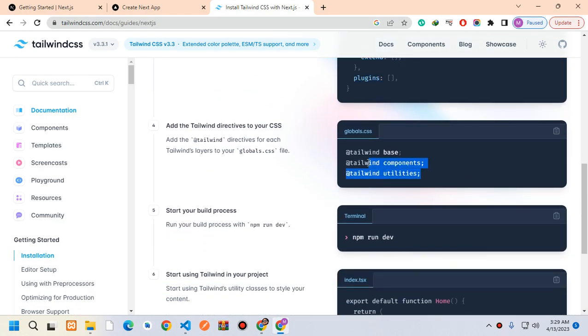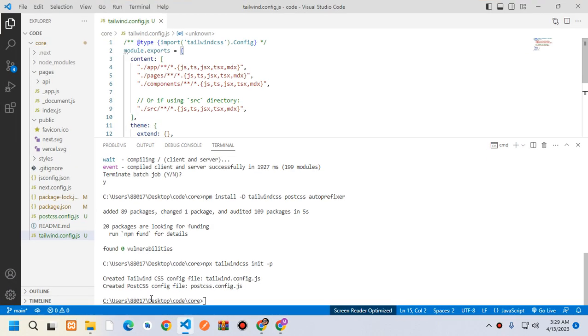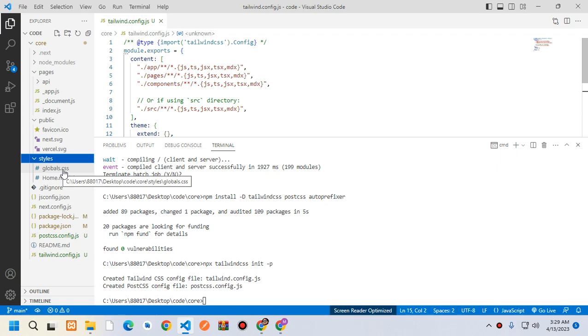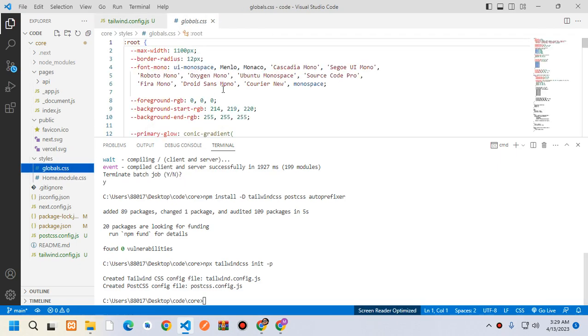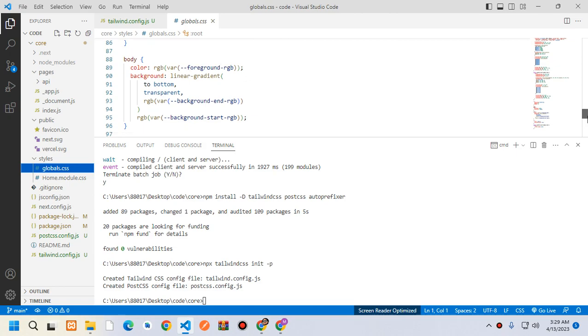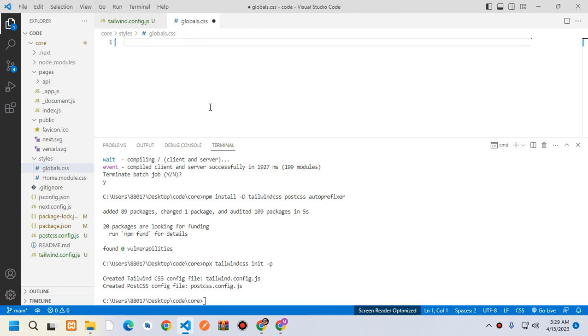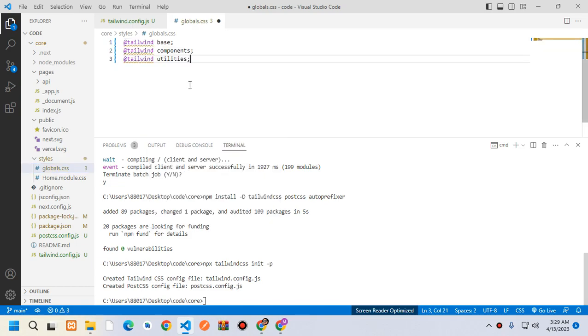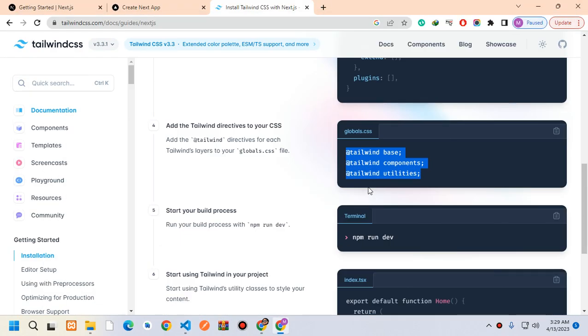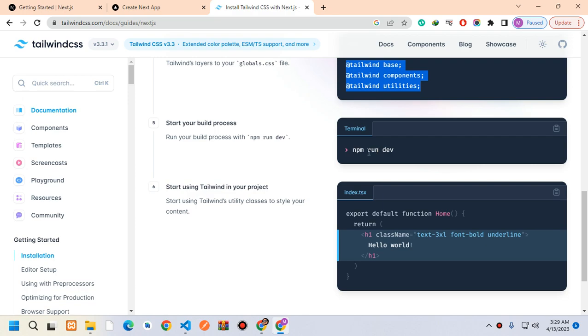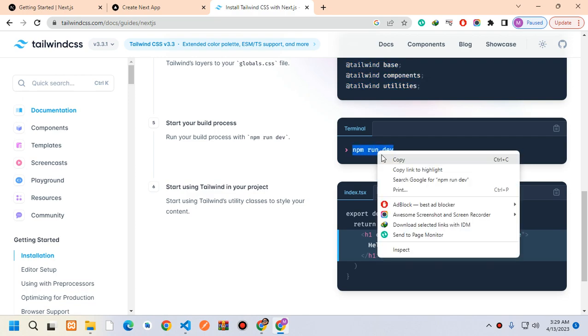And we should also give this to our global CSS. You just have to go to the styles, and you should see the global styles, global CSS. So I'm going to remove all the CSS here, and I should paste this. And after that we should run this npm run command.